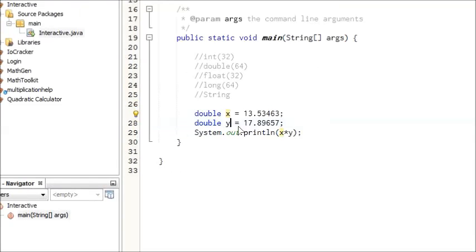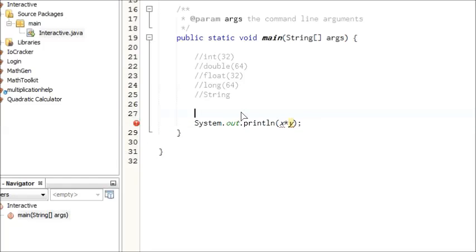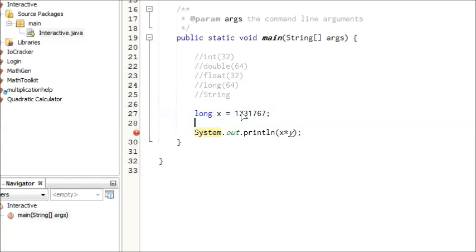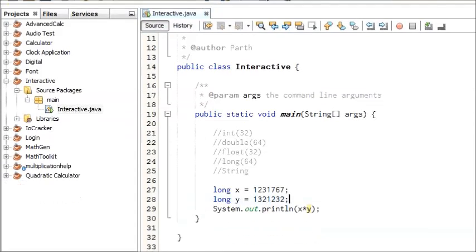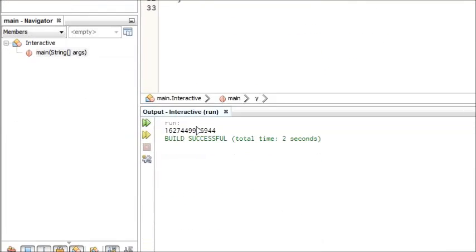Now, let's use longs. Actually, let me rewrite this code. I think longs can only store 8 digits, but I'm not too sure. If someone wants to correct me on that, please do. And then, as you can see, it's going to be a really long number.